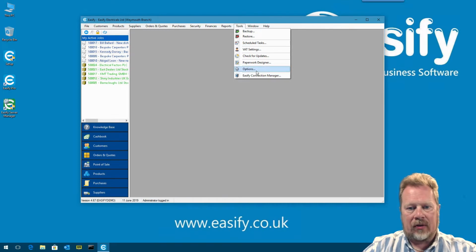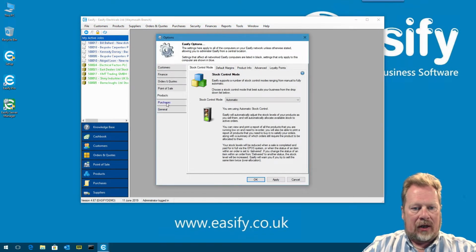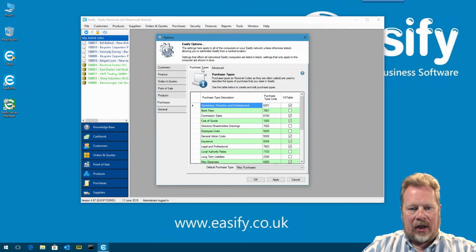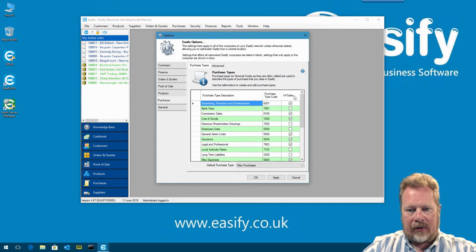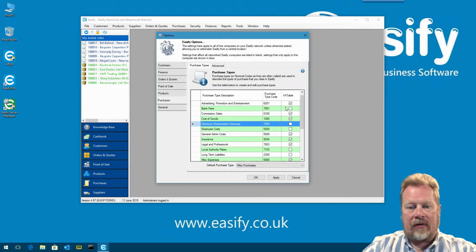So if you go to Tools, Options, click on Purchases, you can see that we've got the Purchase Types window. Now in here, you'll notice we've now got a VATable column, and that basically means that you can specify whether a purchase type is subject to VAT or not. So as you look through the list, you'll see some purchase types are subject to VAT and some aren't. And we've preset these. So all the built-in purchase types that already exist, we've already set the correct value for VATable in the new version.